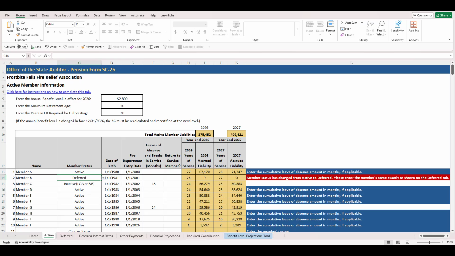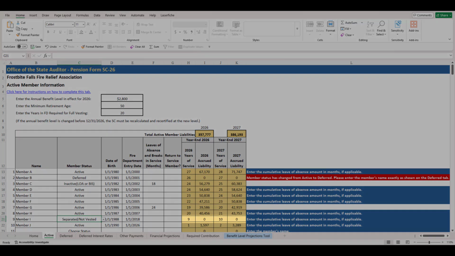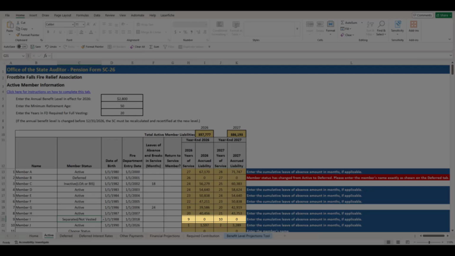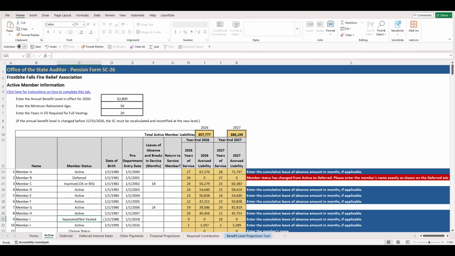If a member separated from active service before becoming vested, choose the separated/not vested status from the drop-down list. Because the member did not meet the vesting requirements, they are not entitled to a pension, and the form automatically reduces the member's liability to zero. Members with a status of separated not vested will not be included on the pre-populated data on the following year's SC form.